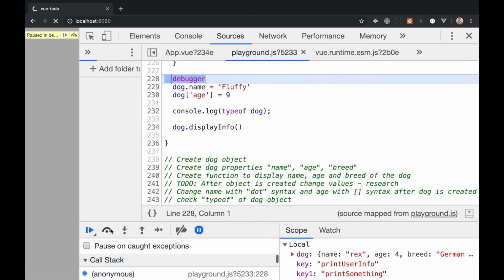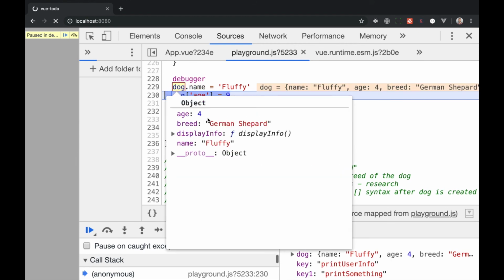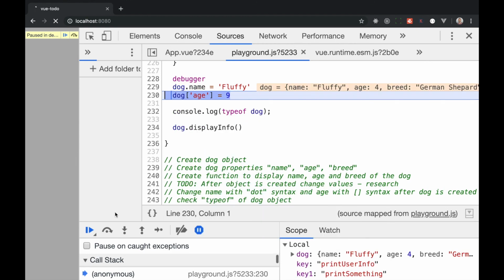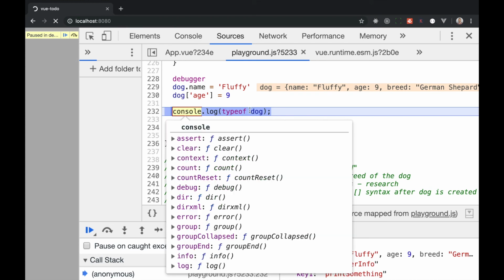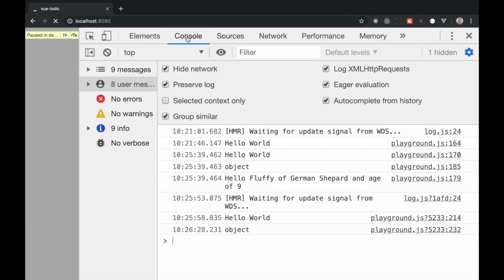Now I'm accessing my name, which was previously Rex, so dog name, and I'm assigning Fluffy, so you will see now my dog name will be Fluffy. And I'm also changing age, so when I get here, my dog will be with the age of 9. Here I'm console logging typeof dog, and this will of course be object. So when you go to console, you should see object.